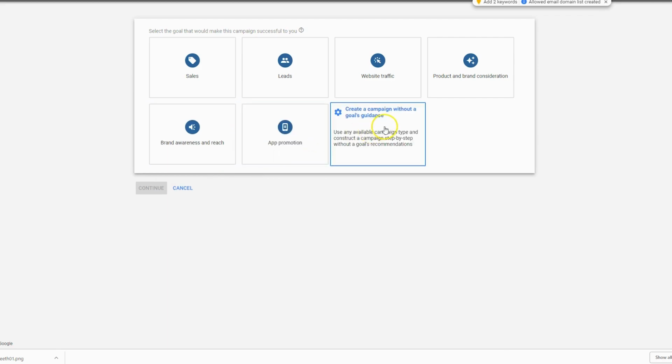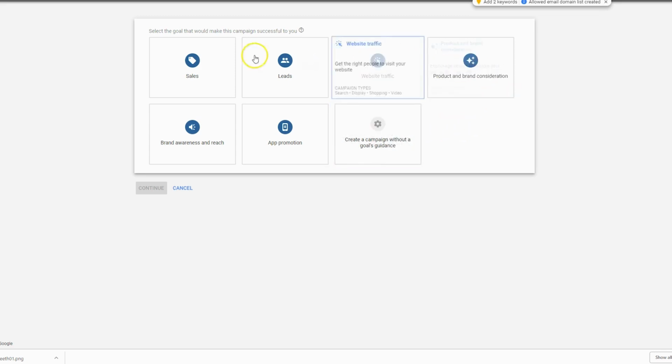App promotion. That's exactly what it sounds like, and you're trying to get installs and interactions for your mobile app. And create a campaign without a goal's guidance. You should really stay away from this one unless you're kind of an ads guru and you know everything about this. You know the bidding, you know the auction concept, conversions, all the different algorithms and variables and elements involved, and you understand how it works, and you want to just go in there and do everything on your own. This is the option for you, but it's not a particularly smart one if you're not an absolute AdWords guru. So it's better to pick one of these.